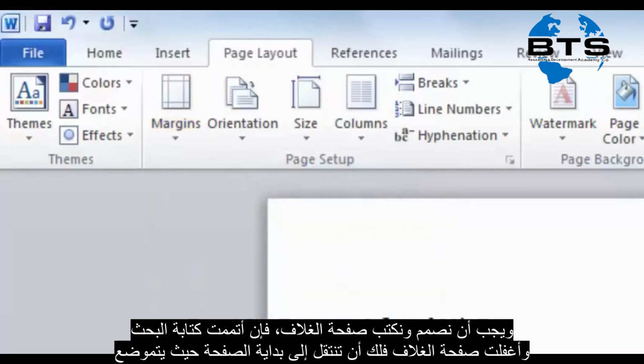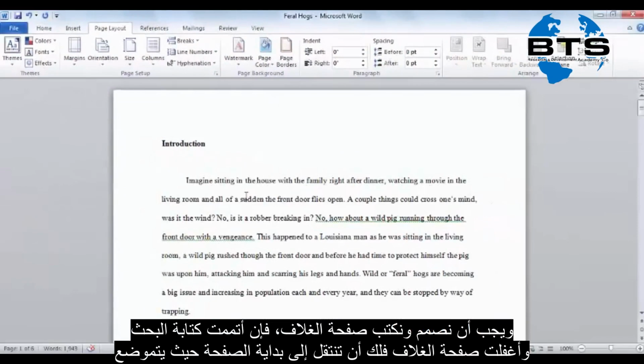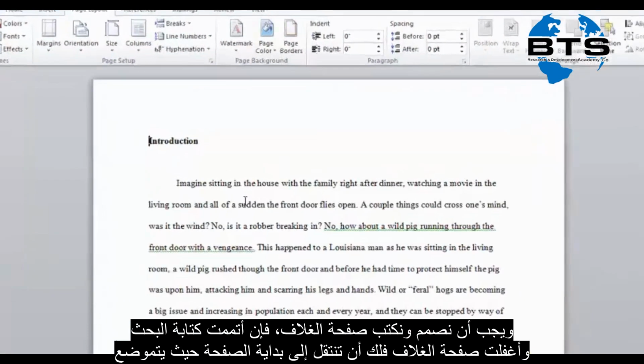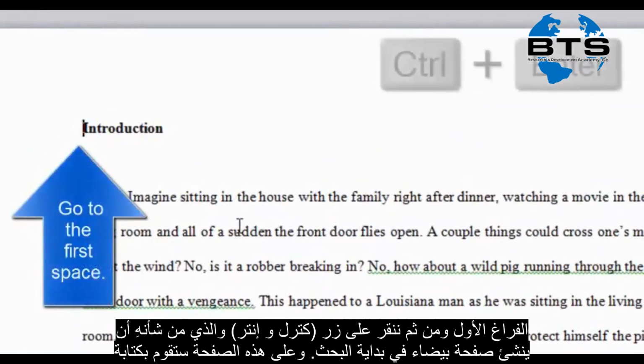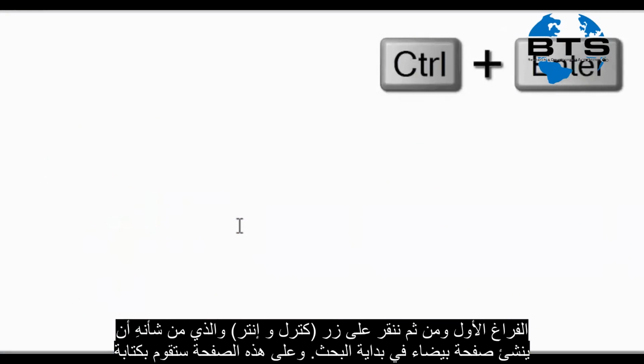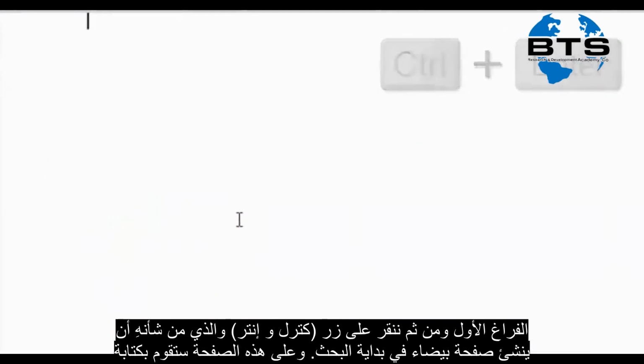You should also have a cover page. So if you've written your entire paper already and you don't have a cover page yet, here's what you do. Go to the very first line, the very first space. Hit Control Enter. That will give you a brand new page before anything else.